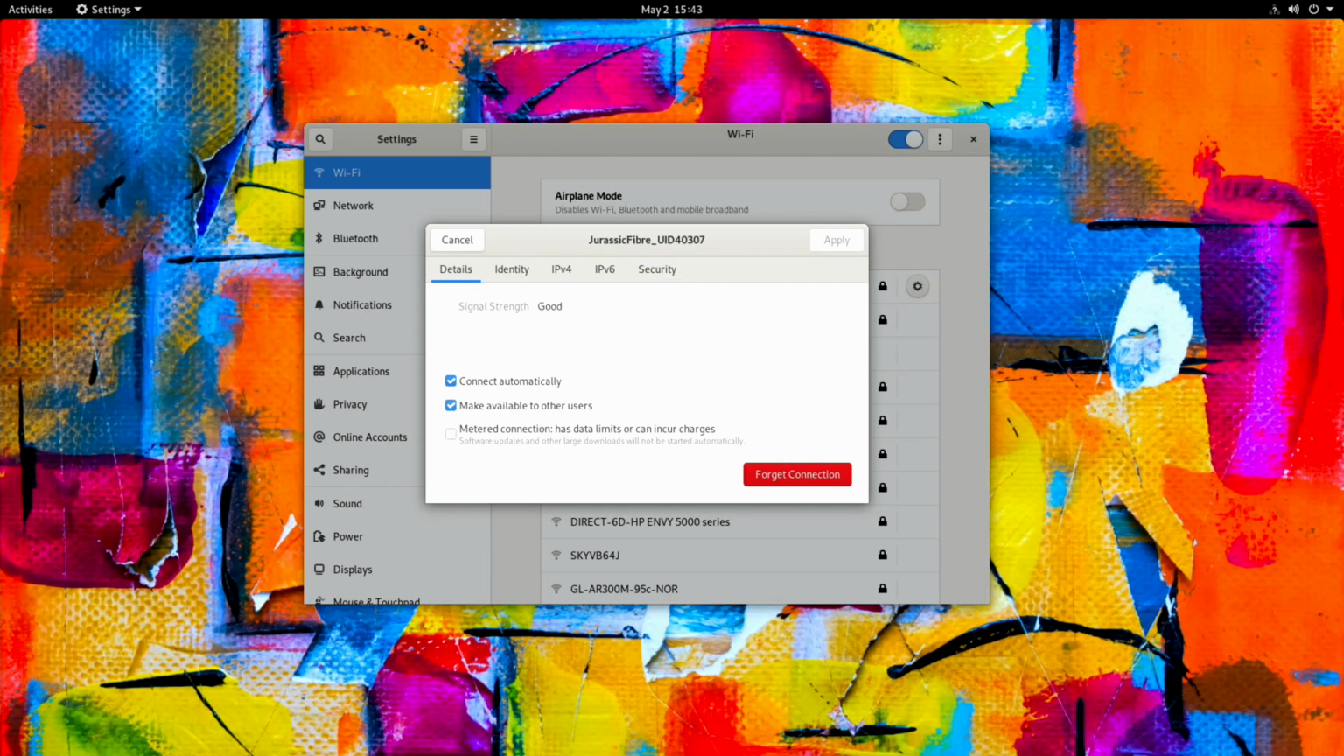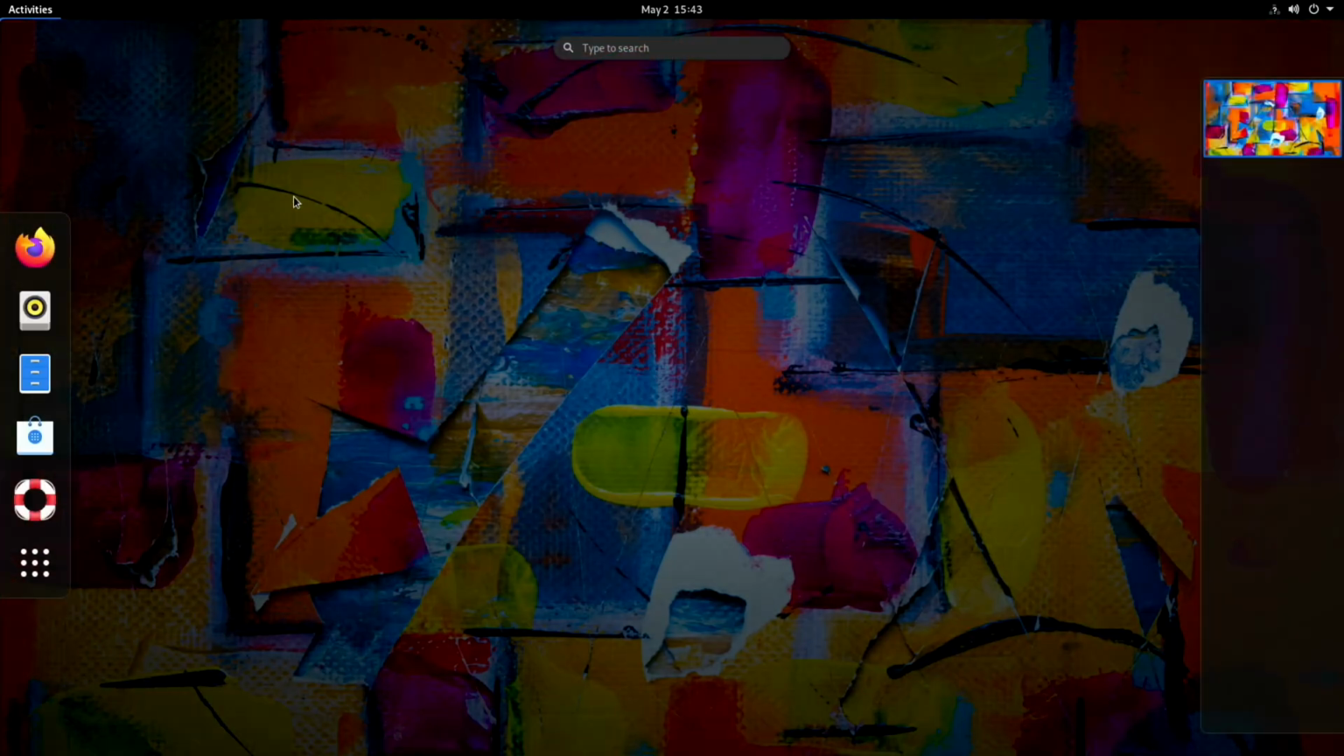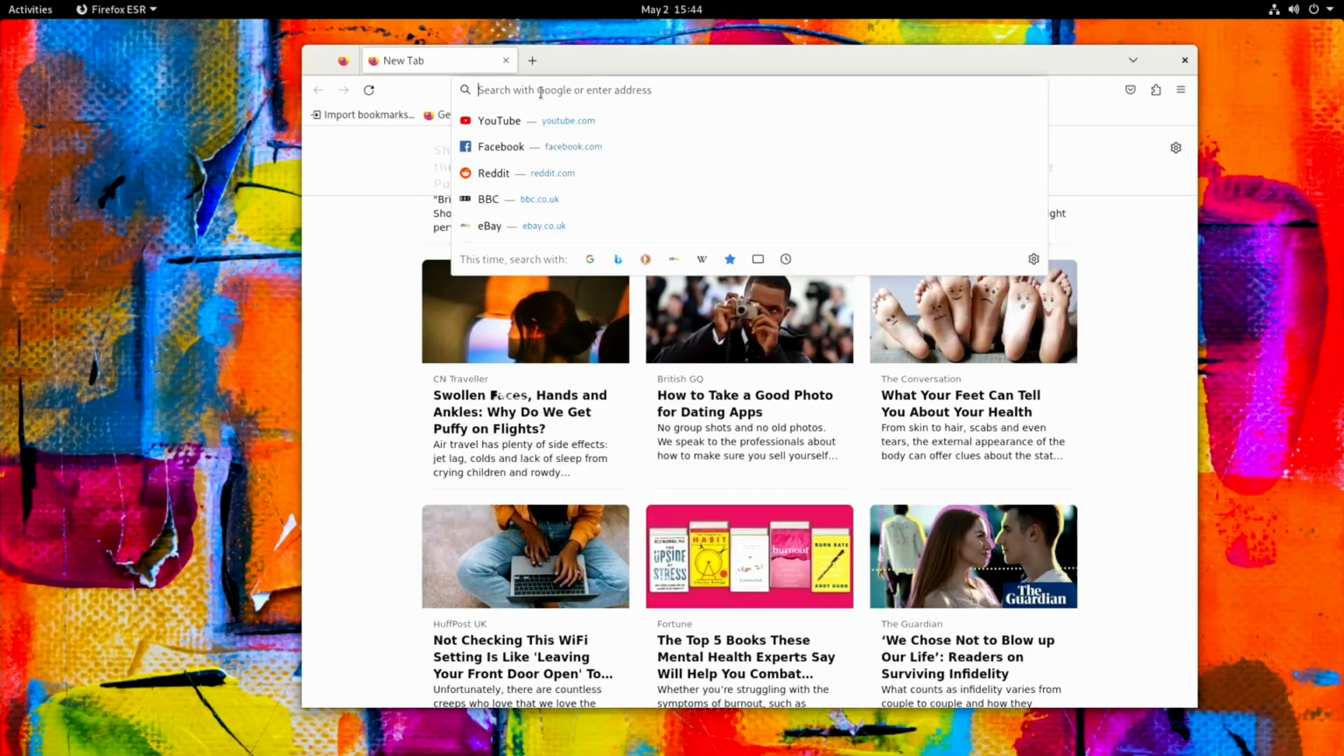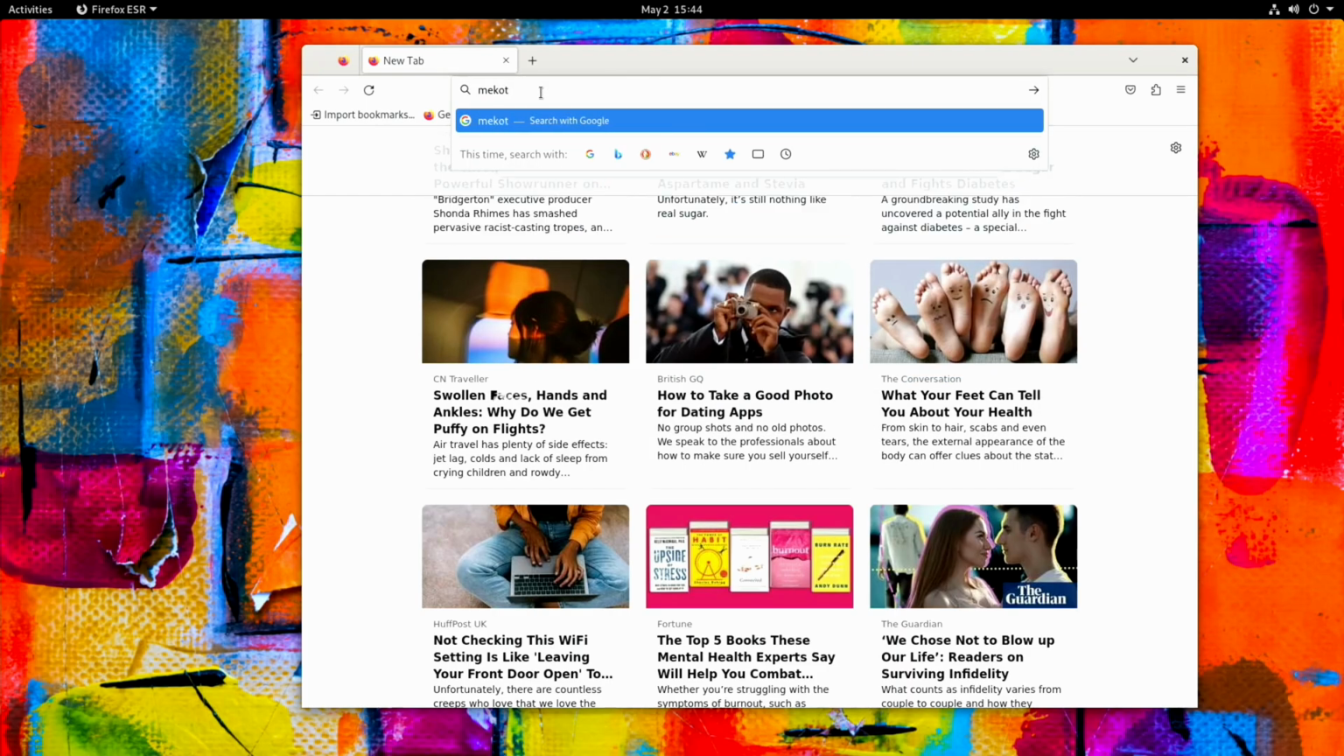Well, I wanted to try the Wi-Fi, but I can't get it to connect to my network. And I never usually have a problem. The signal strength is good, but yeah, it just doesn't want to connect. So I'm going to have to plug in an Ethernet cable. So let's call up Firefox and go to the Mekotronics site.